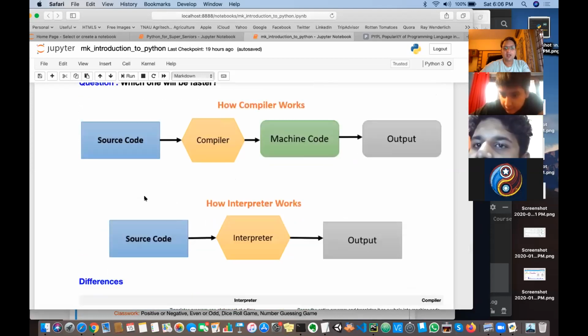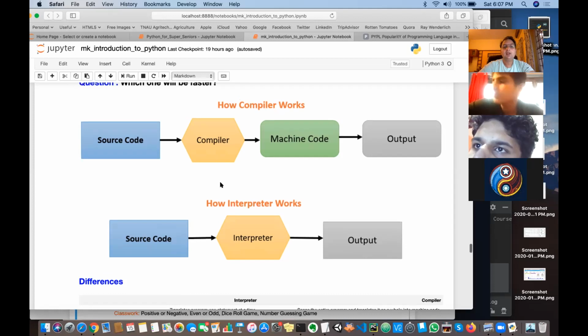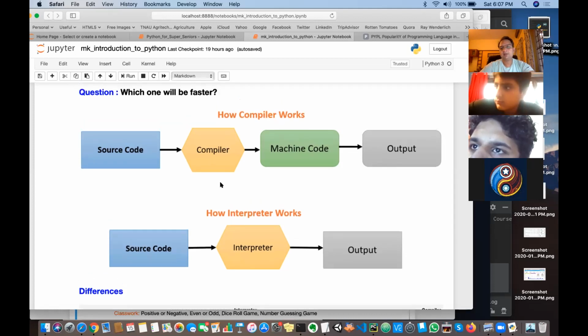So this is basically how compiler works. You take the source code, there's a process of compilation. When you're using C++, after writing the program, you first have to compile it, and then you run the compiled file. So this is how your compiler works. Whereas with interpreter, you give the source code, and the interpreter will start giving you output. It will just start executing it. There is no intermediate step. So the question is, which one will be faster?